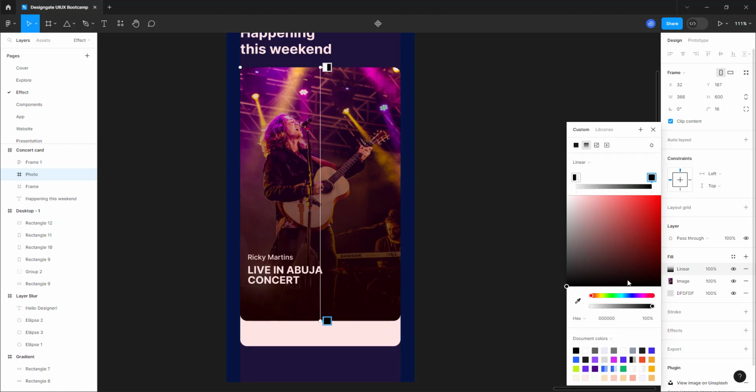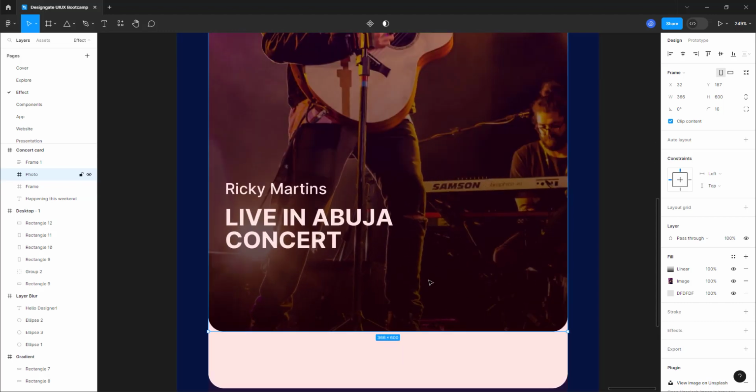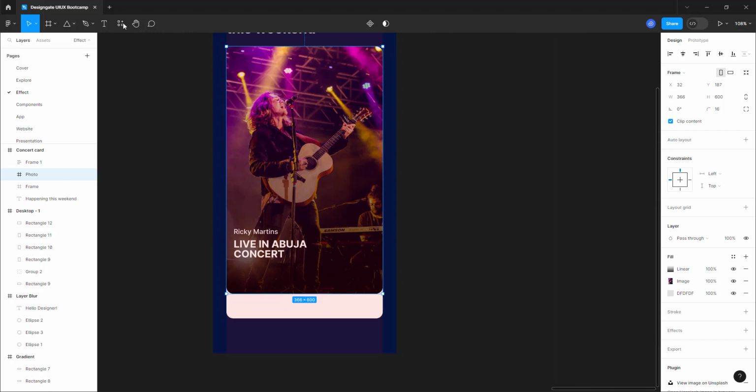What I can do now is to also reduce this here. Okay, so I can have that subtle effect. Let me just make it 80, so it's more precise. Okay, the next thing, we're just going to make a small card here that's going to indicate how many people are likely to attend this event.